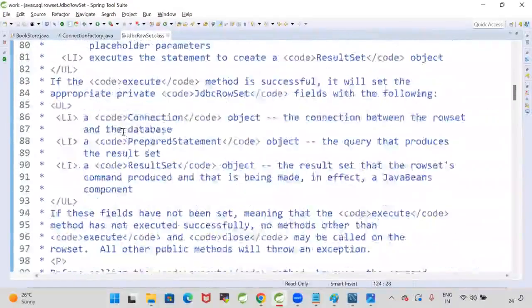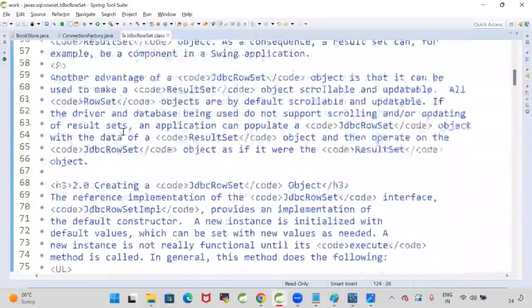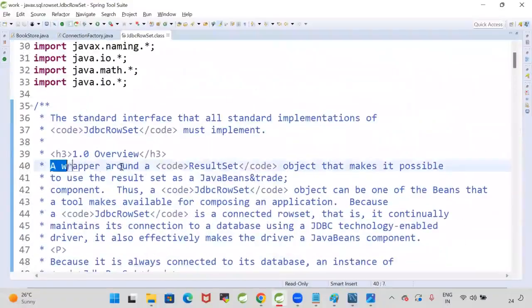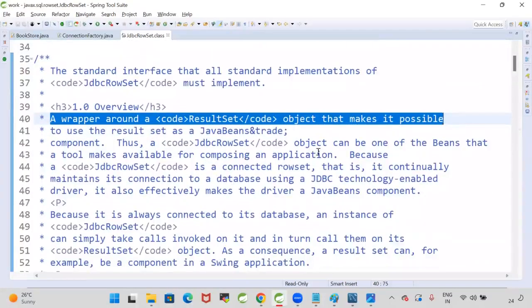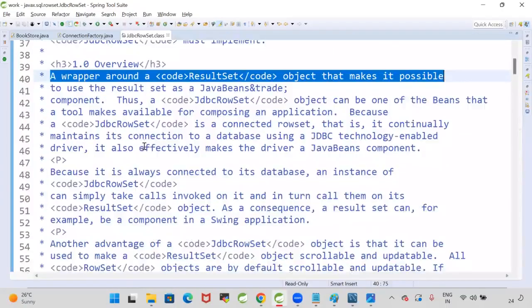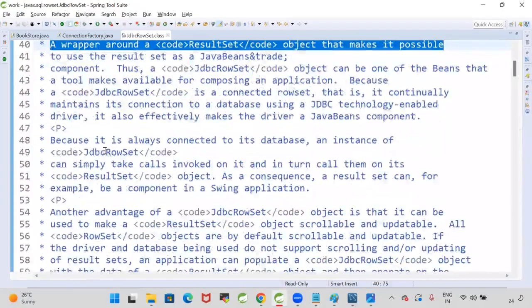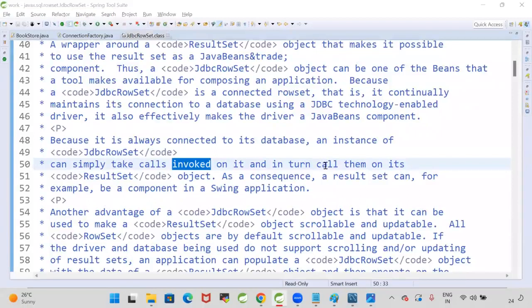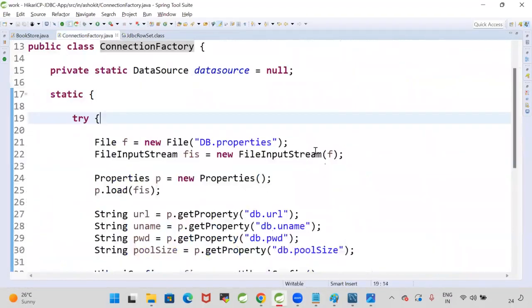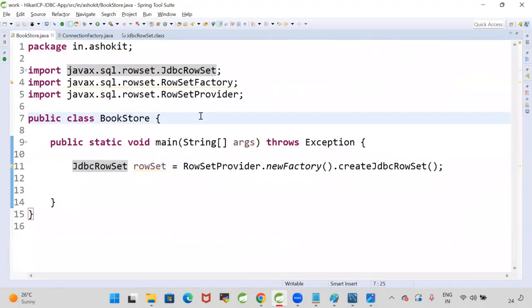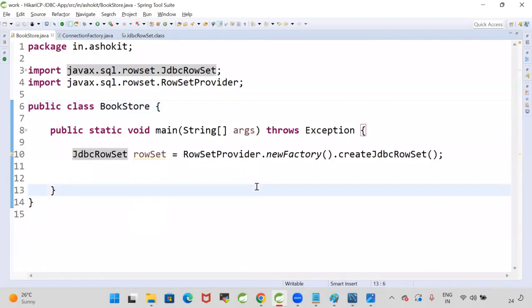We have a ResultSet, right? Similarly, we have a RowSet, a wrapper around a ResultSet object that makes it possible to use the result set as a Java bean. It can be used as one of the beans, connected to a database. Now, similar to the ResultSet, we have another interface called RowSet.